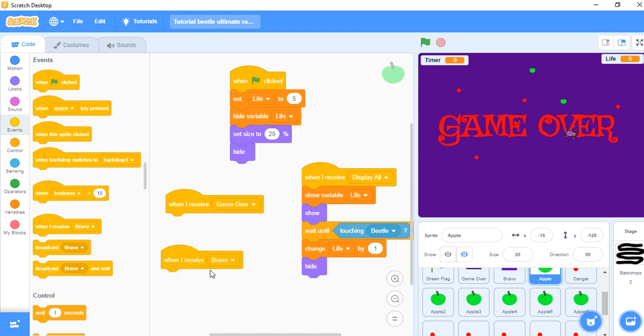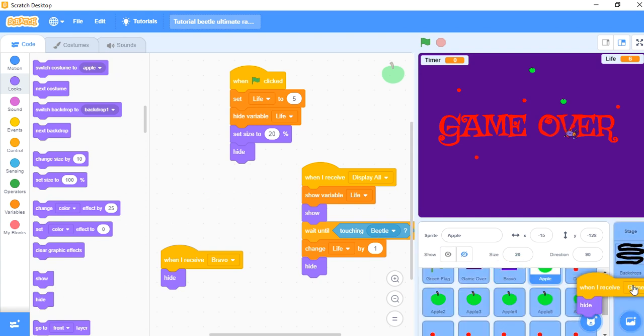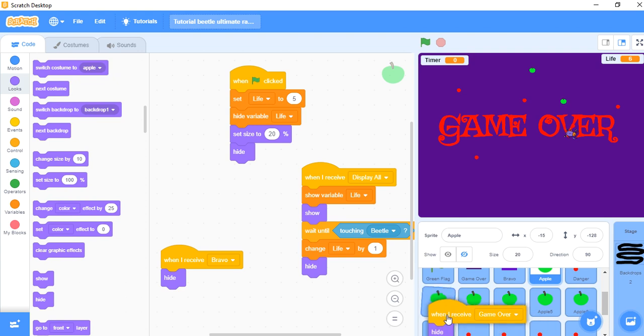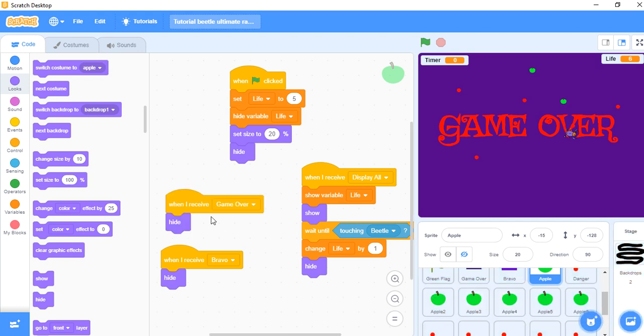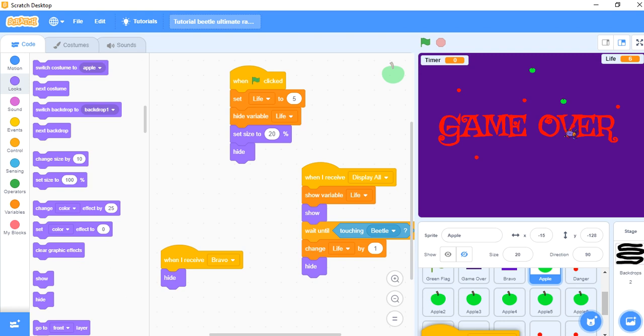I'll do one for game over and one for bravo. That is, when I receive game over, I want it to hide. When I receive bravo, hide. So I can just drag it for each and every one of them. If you don't get how to drag it, just take your time and start writing the code for them, each one of them, over and over again.